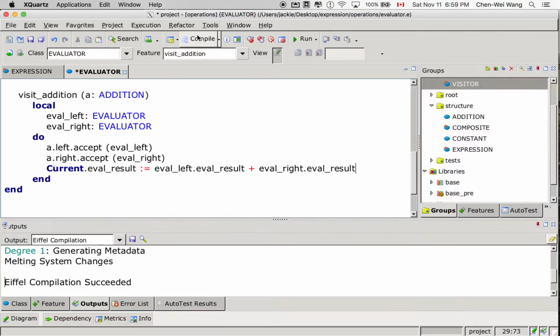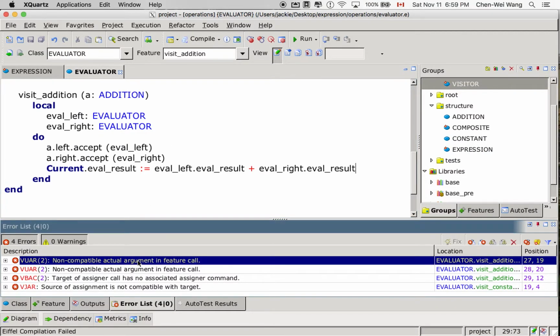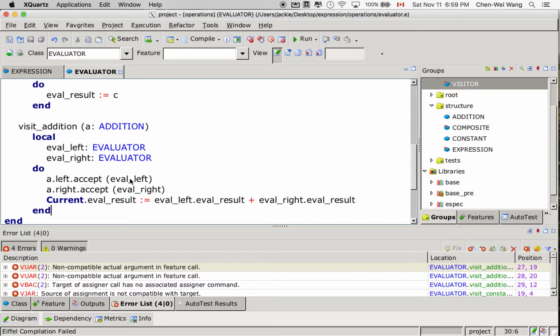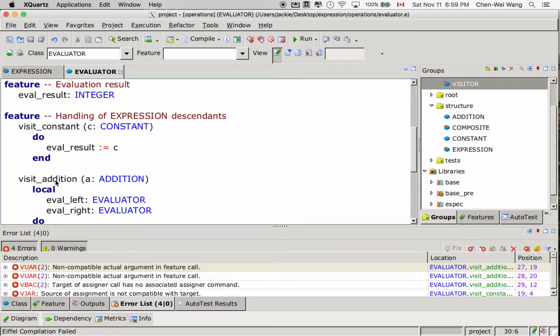Let's make sure everything compiles. If not, then we'll figure it out. Okay, accept eval left. In this case, there should be a visitor. Did we actually make evaluator inherit from visitor? Let's have a look.